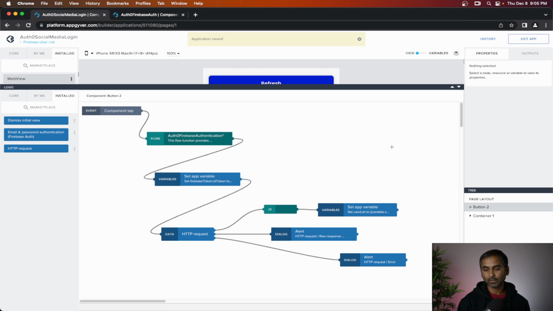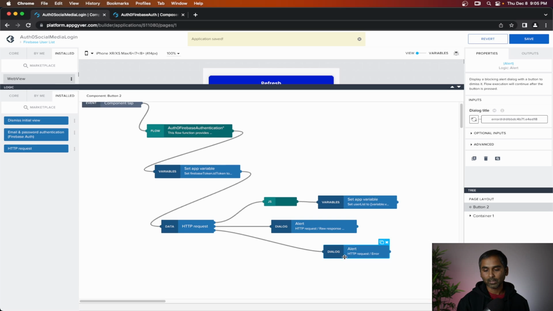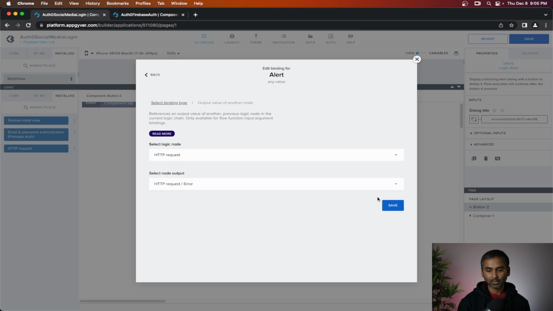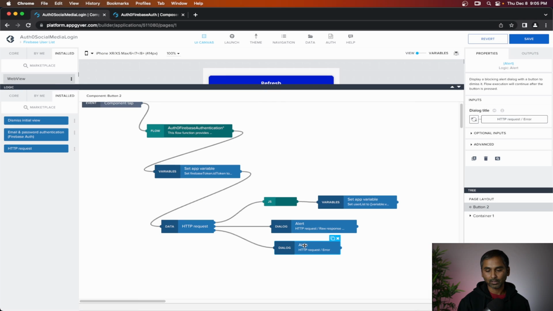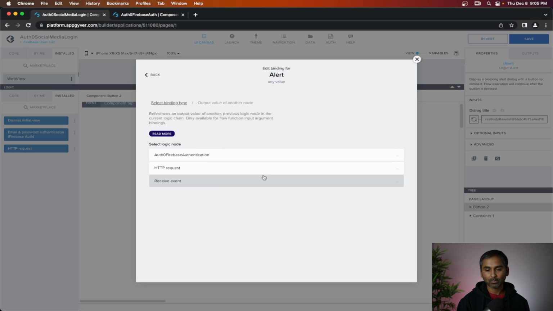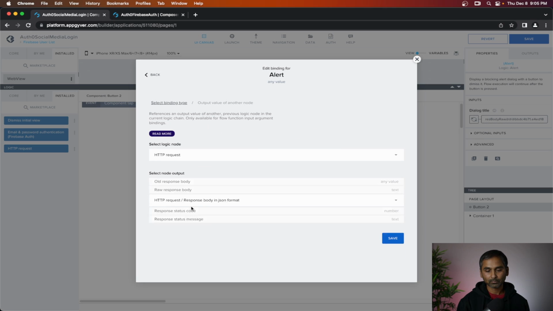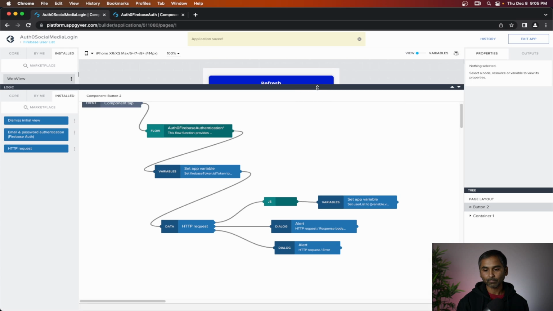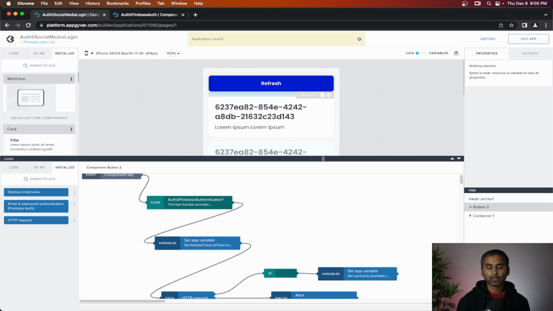Since this is on a second page, we don't need to dismiss. And these two are just alerts if there is any error, and we can map these two. So this is HTTP error. And this one is also, no, we did that. This one, the second port. Let's leave the JSON format and save. Okay. So if everything is proper, we should see the output.